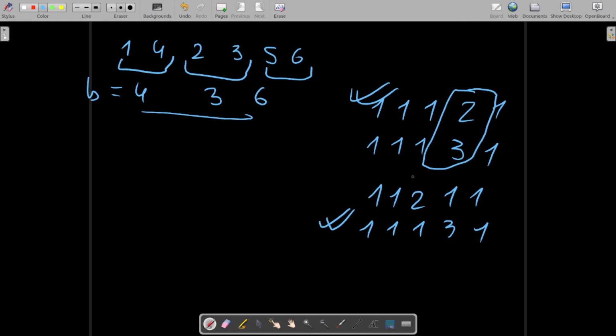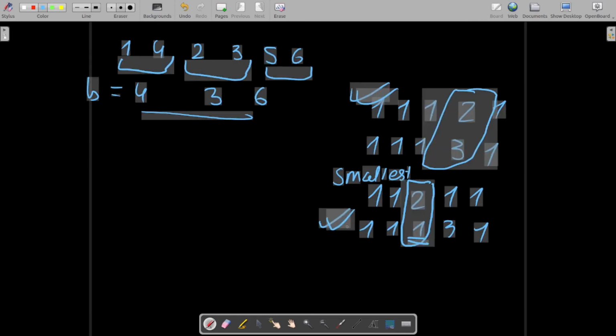So what we can say mathematically is that at the smallest index where there is a mismatch, the permutation with the lower number at that point is lexicographically smaller. So that's what is meant by lexicographically smaller permutation.